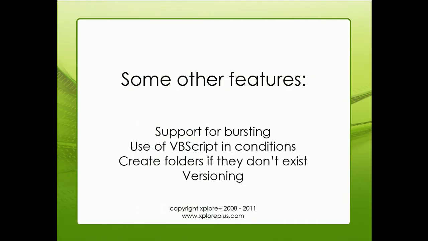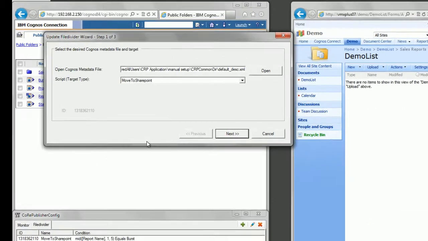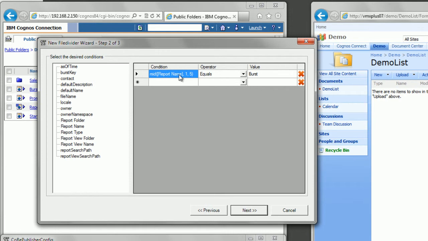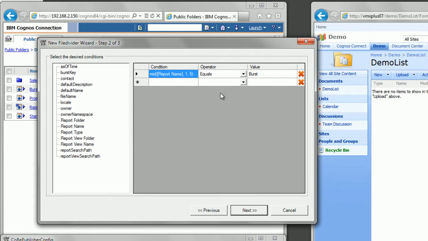CRP also offers support for bursted reports using VB scripting conditions, the creation of folders if they don't exist on the target location, and versioning. We will quickly demonstrate some of these features. First, we'll open an existing configuration for viewing. The condition uses the VB script string function mid, which we use to take a substring of the report name being the first 5 characters.